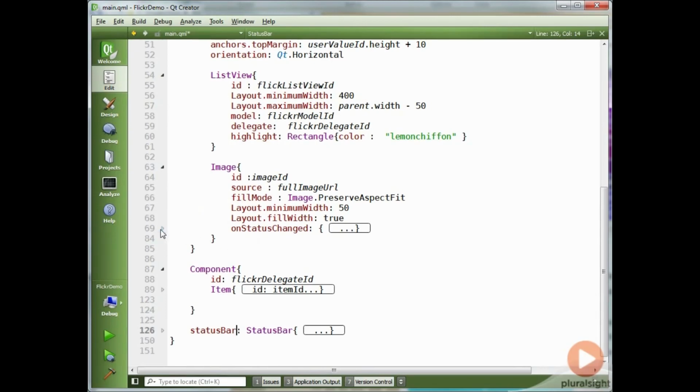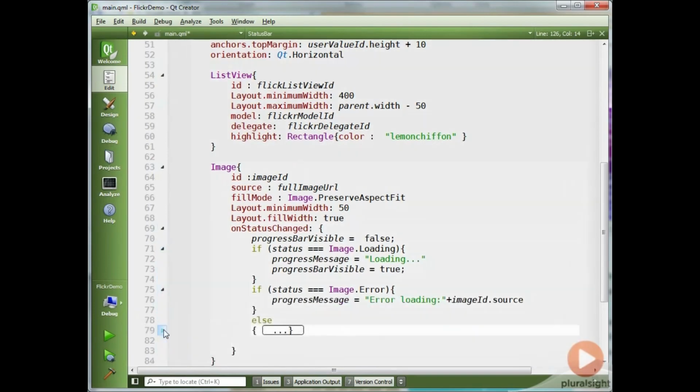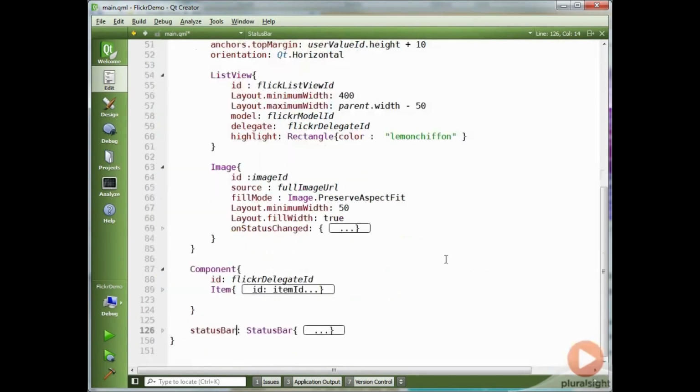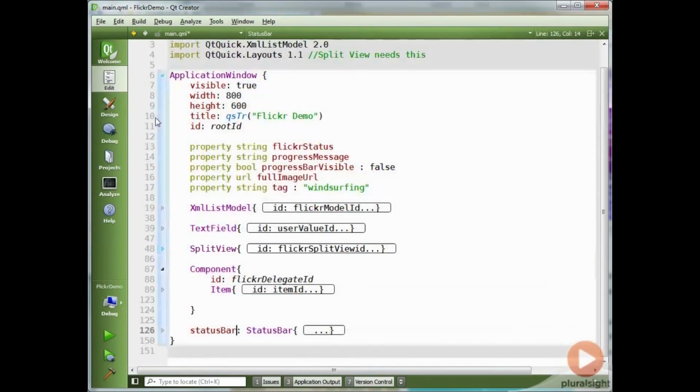Since we're going to be loading an image over the web, I also have an onStatusChanged handler for an image. Depending on the server load and your connection speed, this may provide a lot of feedback or the data may just fly by. That's it for the status. And for the split view itself, I can fold it back up. Let me open up the component delegate.